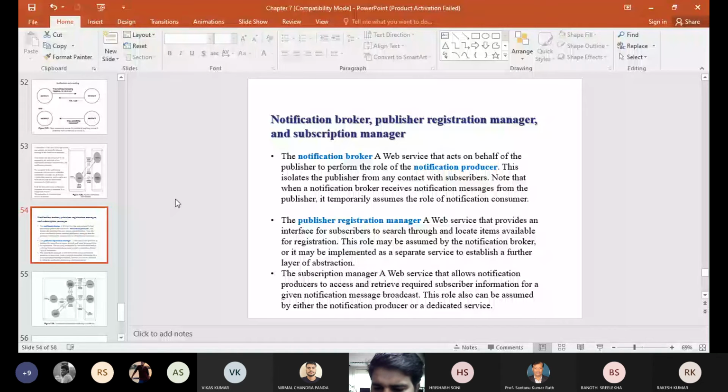And the subscription manager is a web service that allows the notification producers to access and retrieve the required subscription information for a given notification for broadcast. So it allows the subscription information for a notification to be broadcast, and this role can be assumed by either the notification producer or any dedicated third-party service provider.